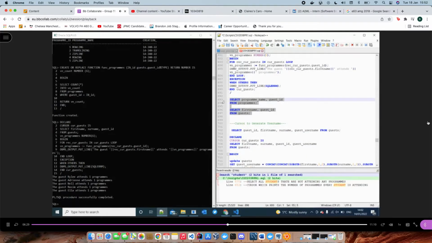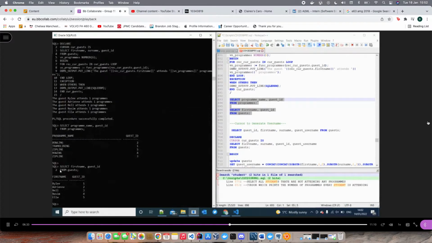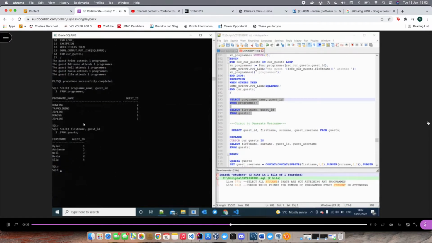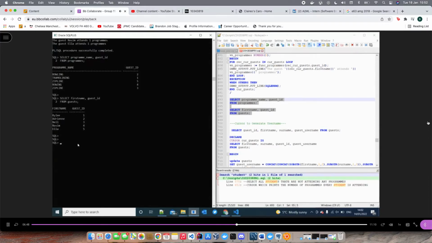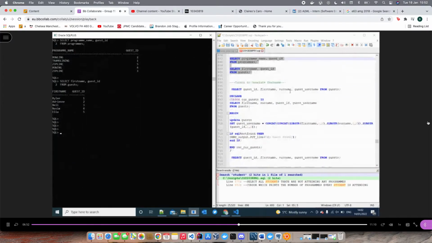Just to double check, we're going to run this select command for programs and for students. You can see there are guest IDs down here, and on every program name we just have one guest ID, which means they're all attending only one program. So the output on the cursor is correct.